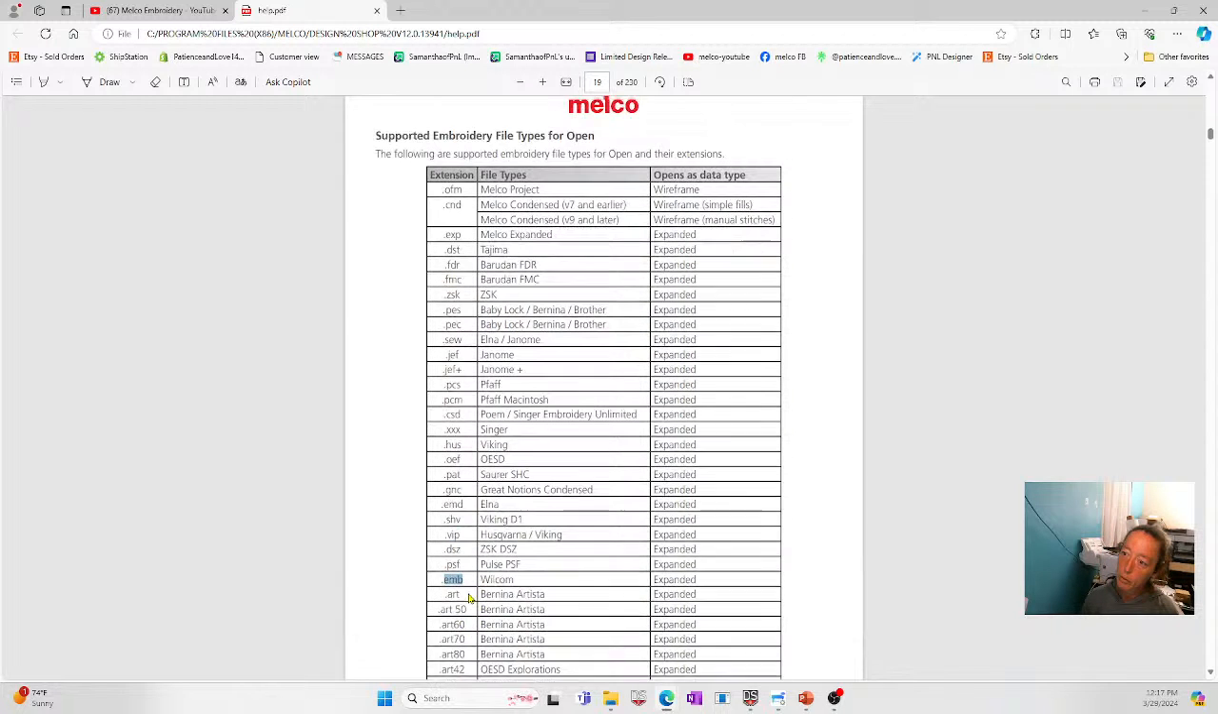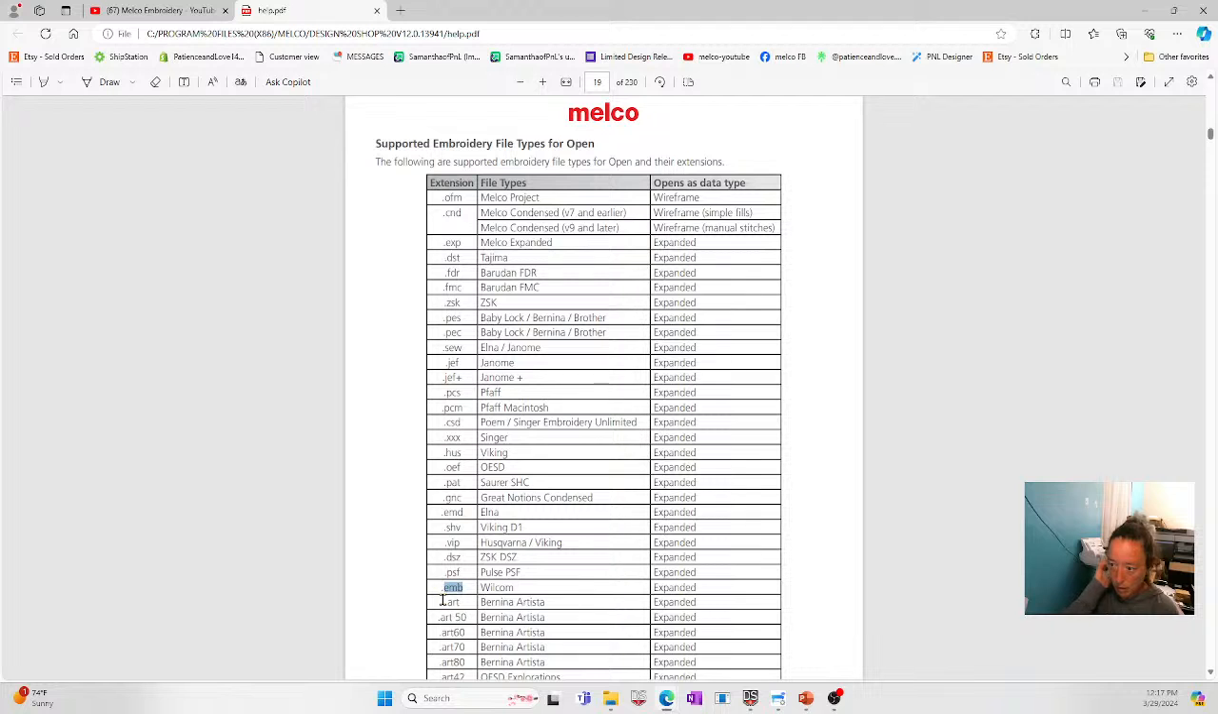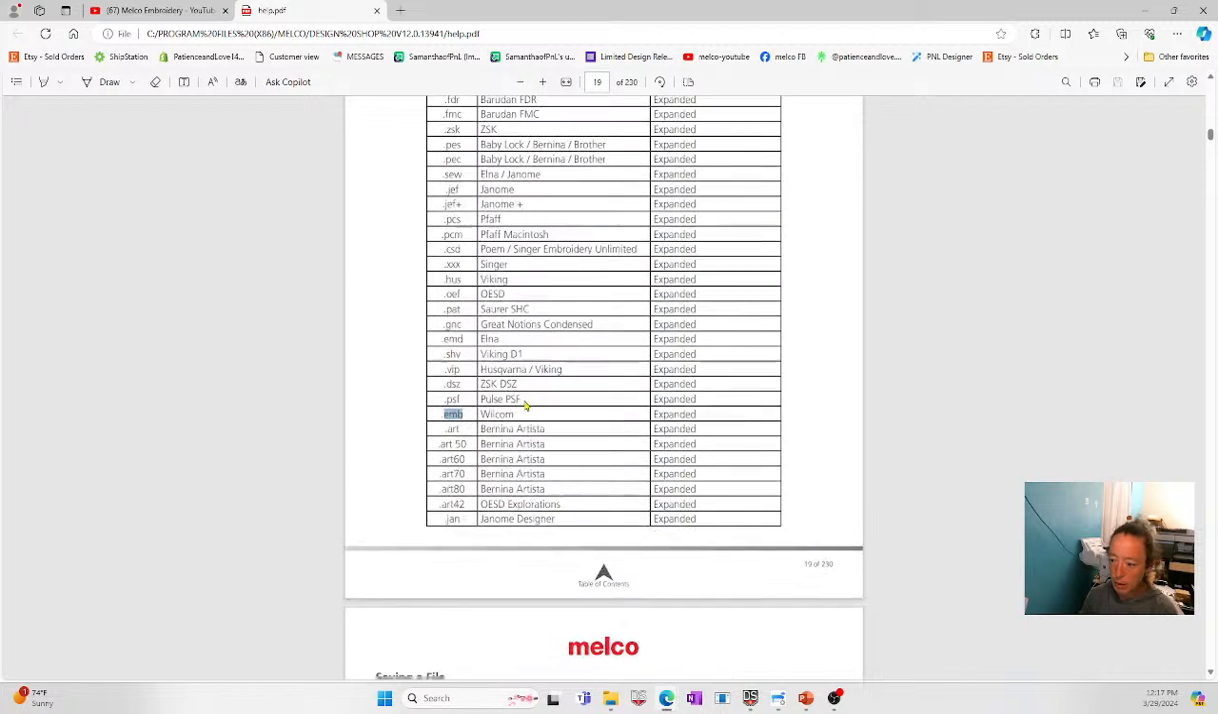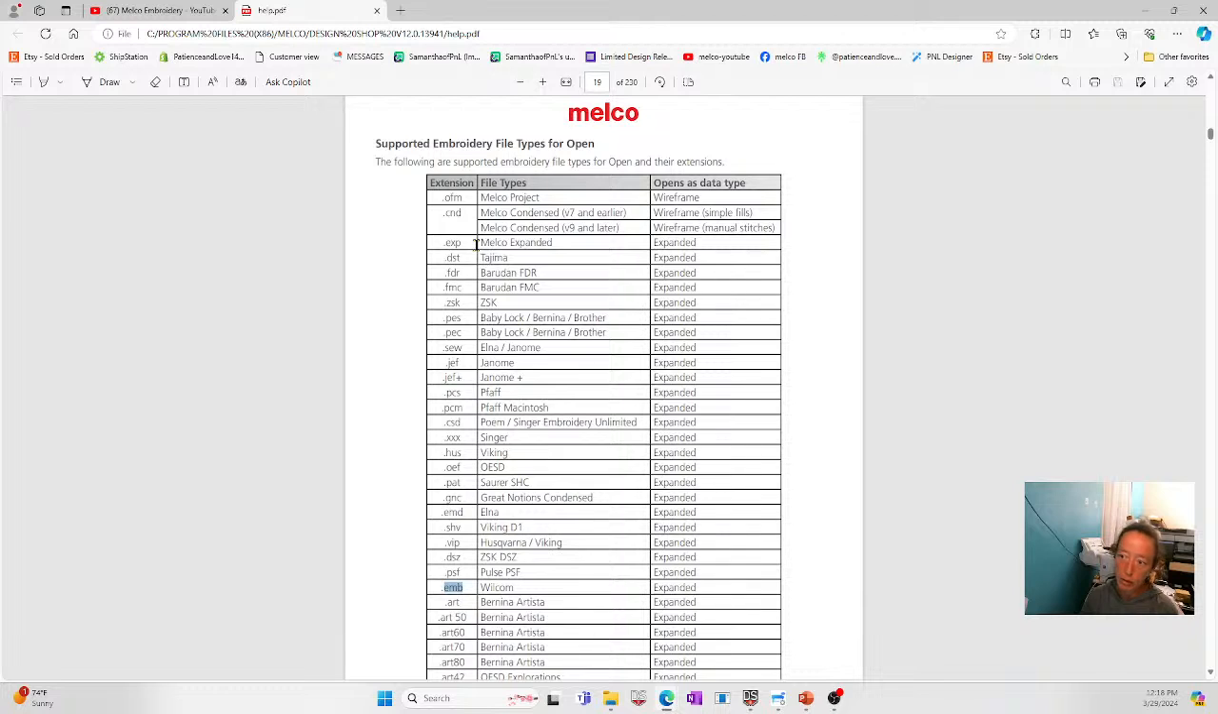I'm trying to think what other ones. I think that's it. JEF Plus will... EXP Plus. It's not on that list, but we don't use it in our machines, but it saves color information as well.